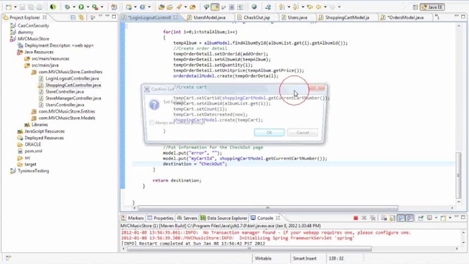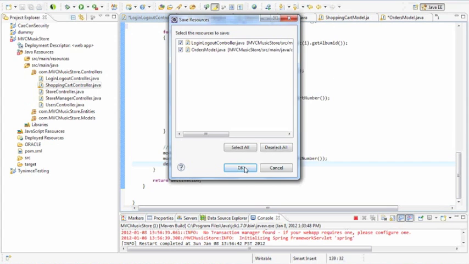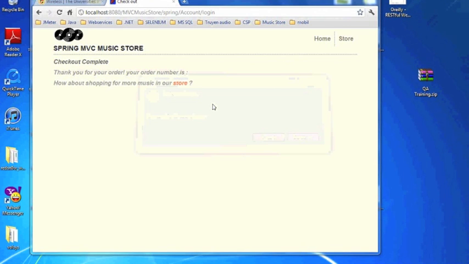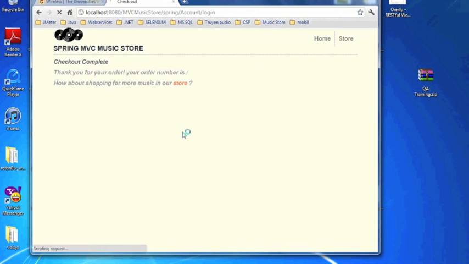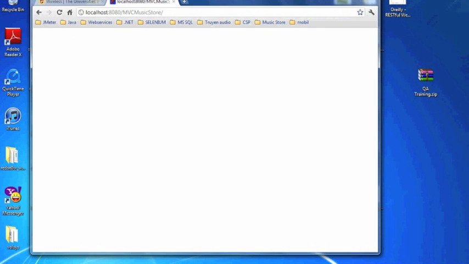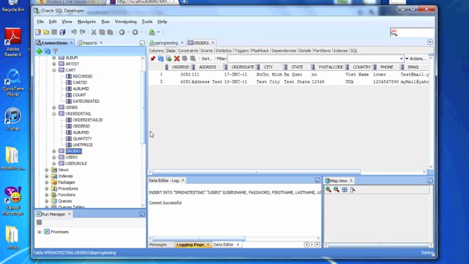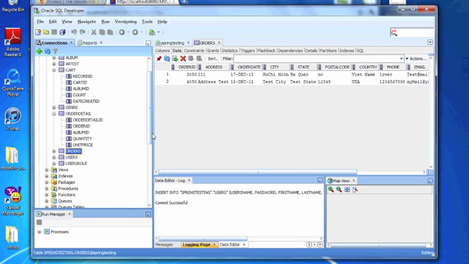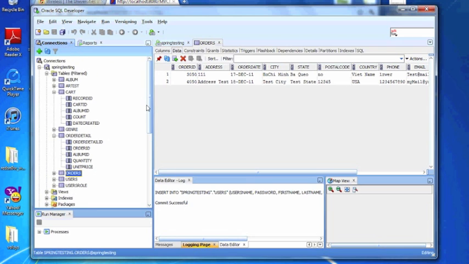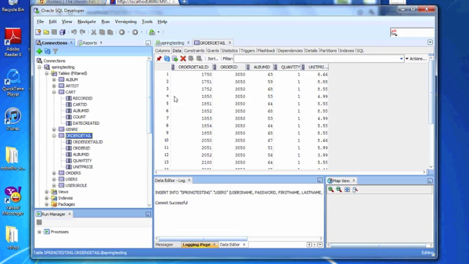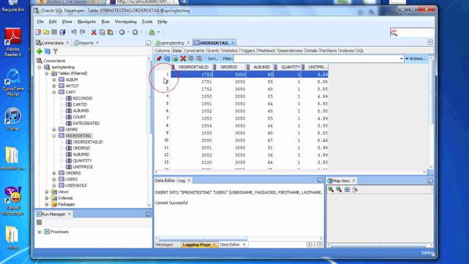Okay, let's run. Okay, before this, I turned off the server already. Before this, I want to show you guys that I deleted all of the order IDs and order details.